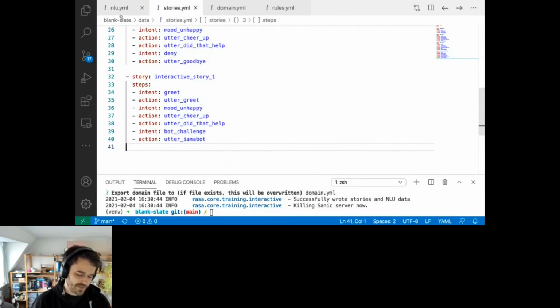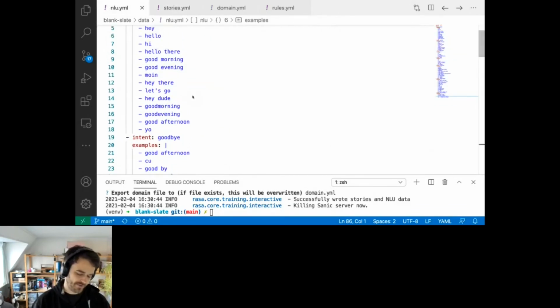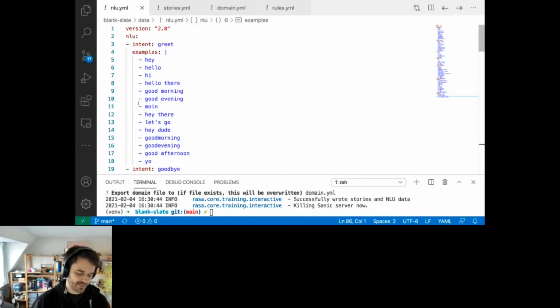You should also be able to confirm, if you go to your nlu.yml file, that now yo is an actual example that we're using in the greet intent over here. Now, the idea is that I have a better data set. So that means that if I were to retrain a model, the model will also be better. And this is the iterative way to make your assistant better and better over time.